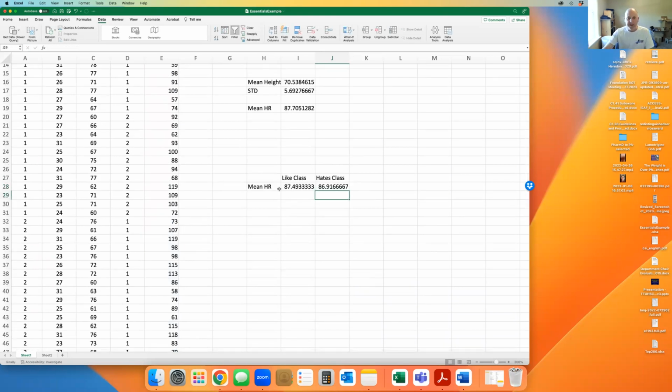If you notice here, the average heart rate of students who liked the class was just slightly higher than the average heart rate of those who don't like the class. But what we really want to know is, is there a difference statistically? And so we are going to actually do a student's t-test. So this is independent. So we're going to go equals T, and that brings up T.TEST.